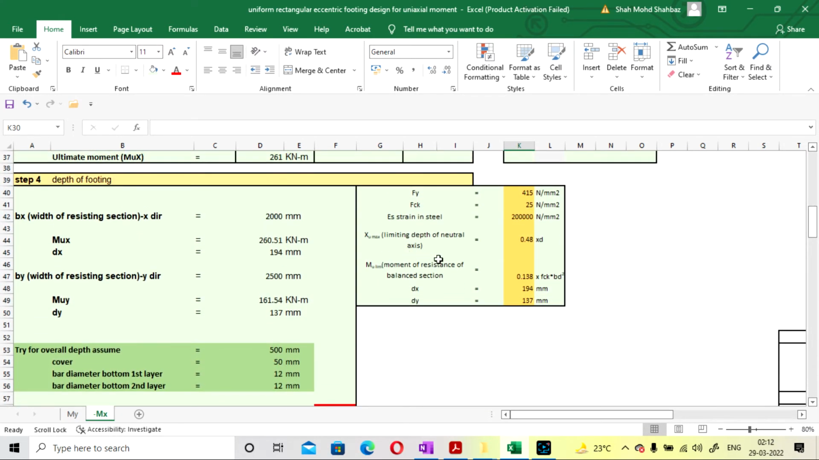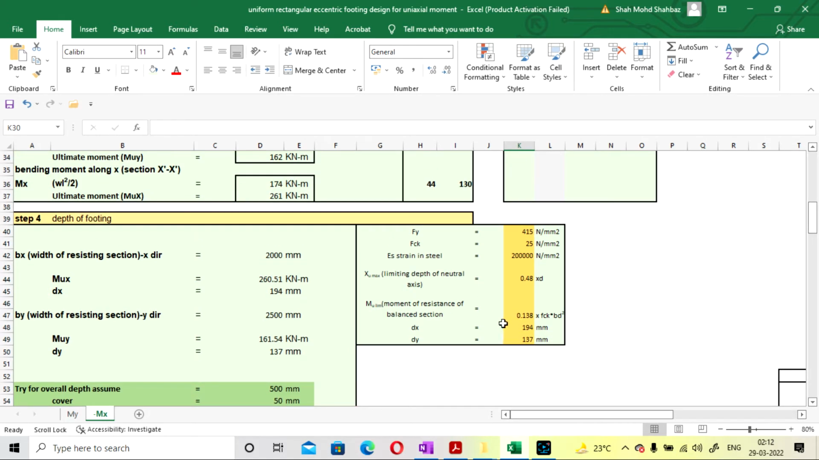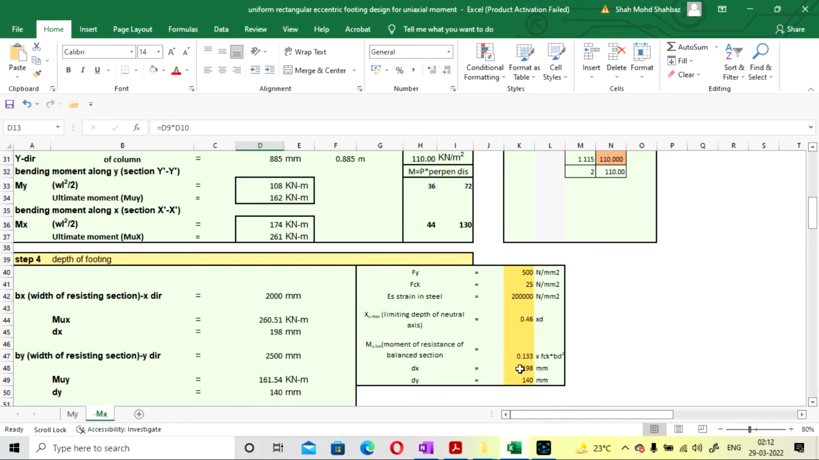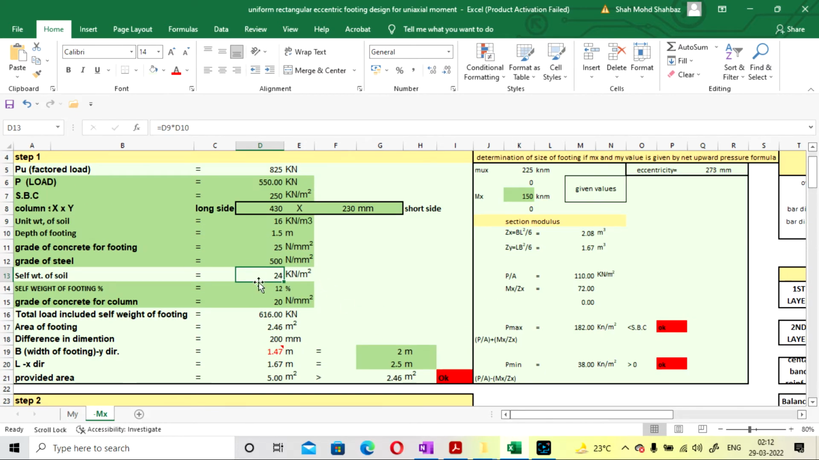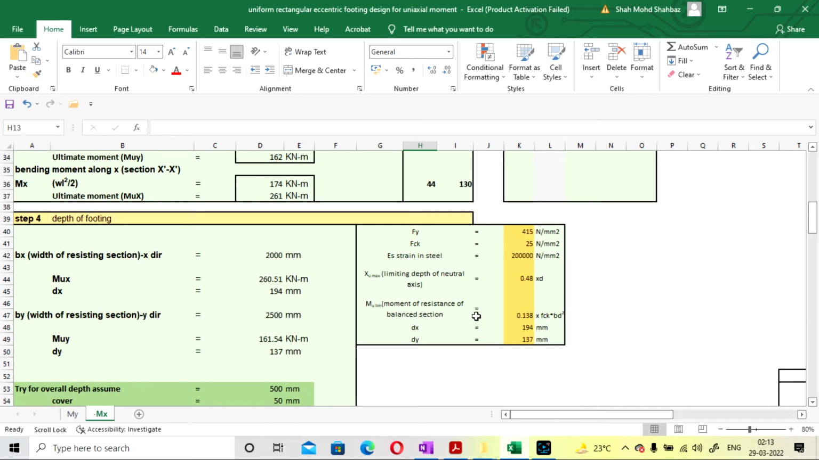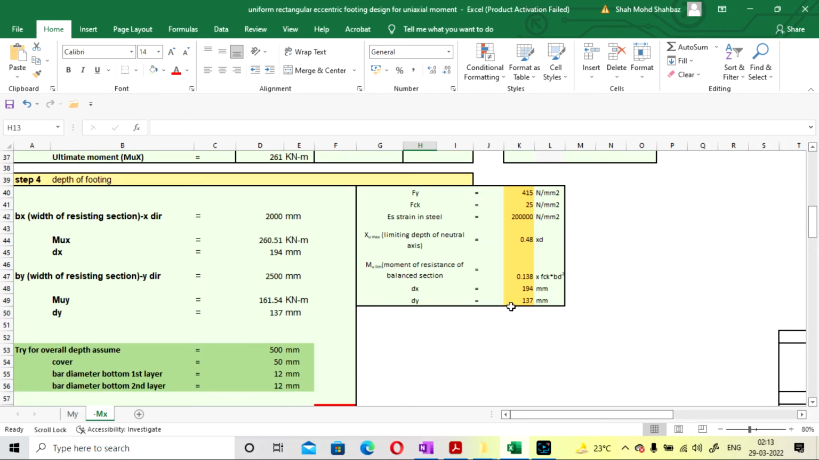Just go down. The depth of the footing will be calculated from here. If we are using Fe415, this formula will be calculated with 0.138. Now it is showing 0.138 fck b d square. Let's assume we have changed the value to 500, so the grade of steel is 500 right now. See, it becomes 0.133, so it will automatically change according to the grade that you have given. For now I am going with Fe415 only, so it is showing 0.138. Then the effective depth dx will be calculated for both directions, that is x and y.